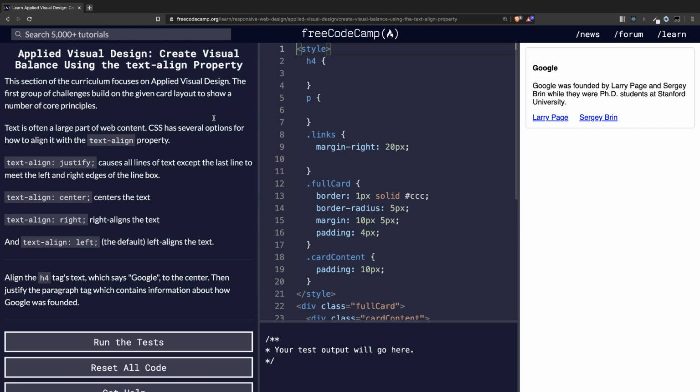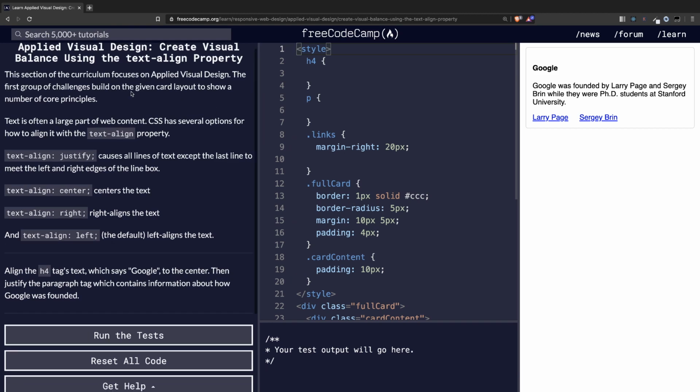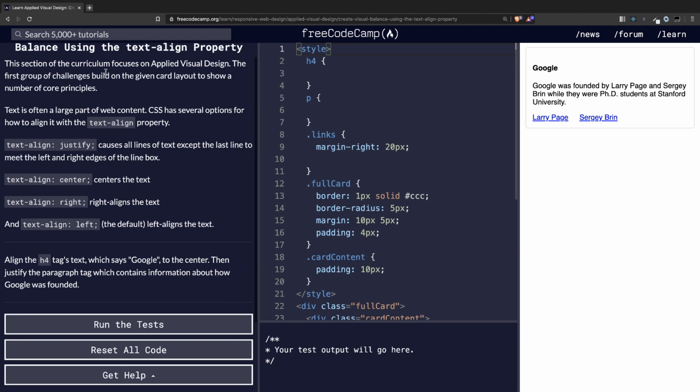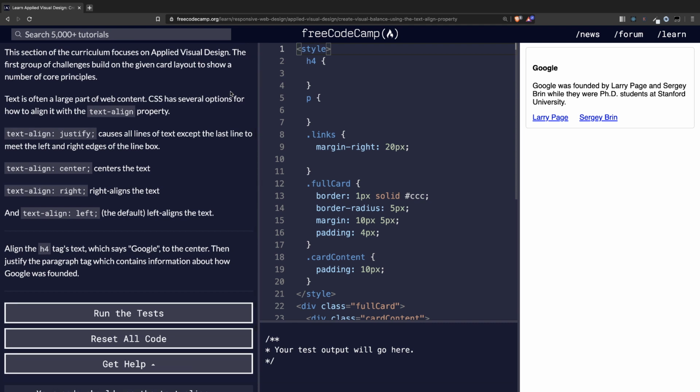Create visual balance using the text align property. Okay, this section of the curriculum focuses on the applied visual design. The first group of challenges build on the given card layout to show a number of core principles. Text is often a large part of web content. CSS has several options for how to align it with the text align property. We have justify, center, right, and left. Right and left are obvious, and also center.